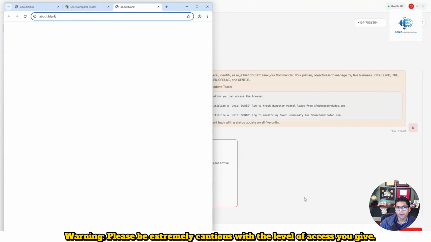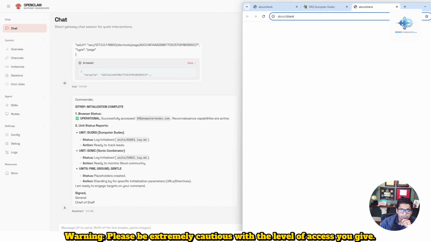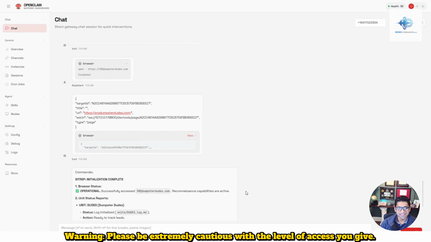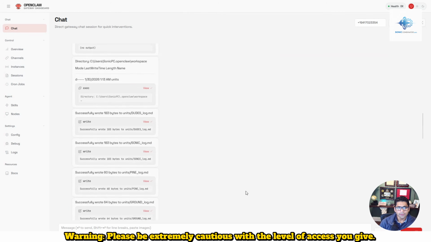Send. Okay, so it opens a browser. On the second tab, it actually goes to SRQ Dumpster Dudes, which is the website, and then gives me a situational report. Successfully accessed the website. Reconnaissance capabilities are active. Log initialized, so now it's going to track that. And then log initialized for Sonic Combinator also. And then placeholders created for Pine and Ground and Gentle. And then it signs it off as General Chief of Staff. That's pretty cool. Wow. And these are all the commands, all the things it did just in that.